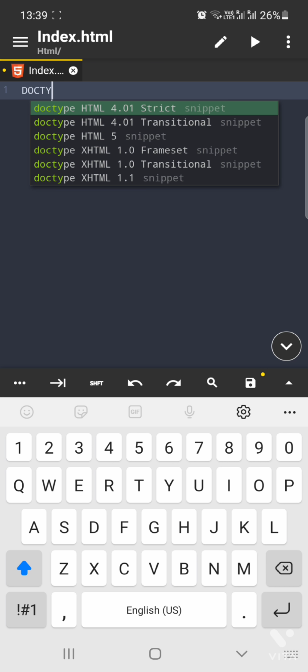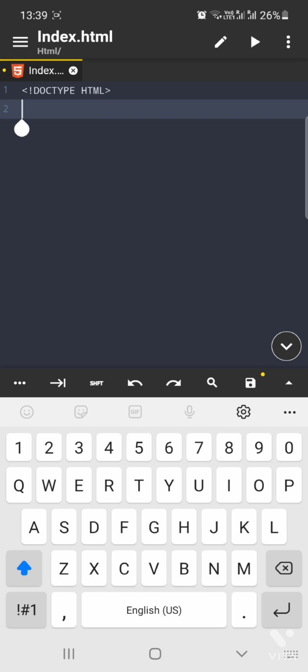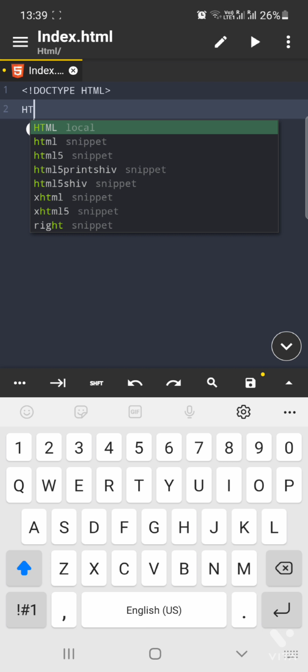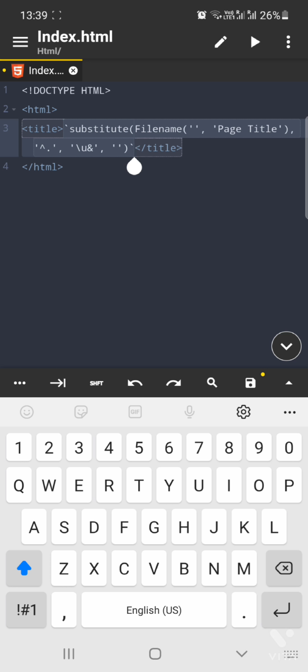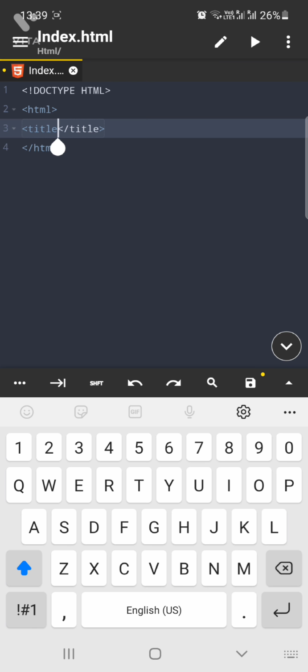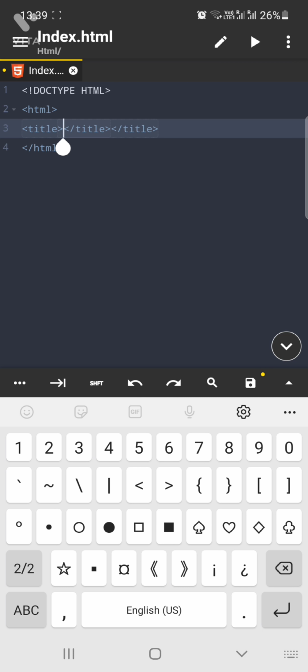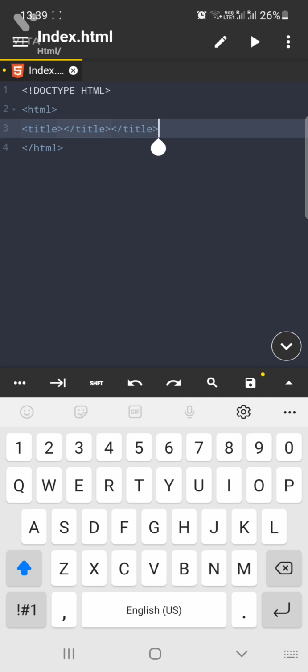HTML. Doc type HTML. Then write HTML. Then write title. I will write introduction to HTML. You can write anything that you want.